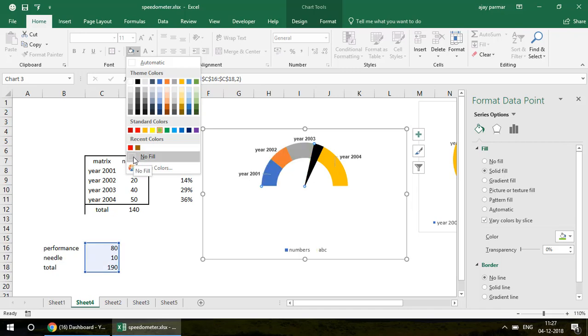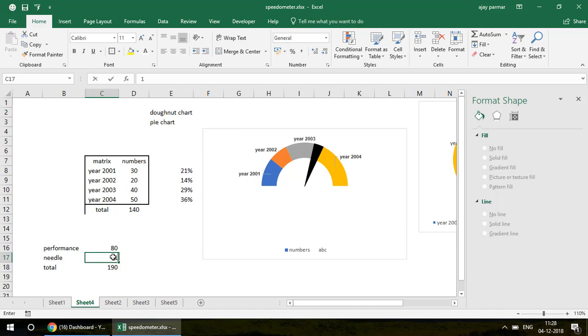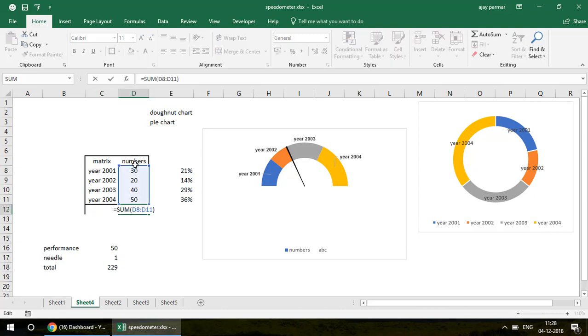Now I say no fill. Now you have your proper needle coming, and now I go and make it 1. Wonderful, guys. You finally have the speedometer ready, right? Now obviously, if I write here something like, let's say, 50, it is showing me somewhere here, but this speedometer tells me nothing, because this is a different data, right? I've just created something, but you can convert that, because your formula is already in place. You are already totaling the things here, right?